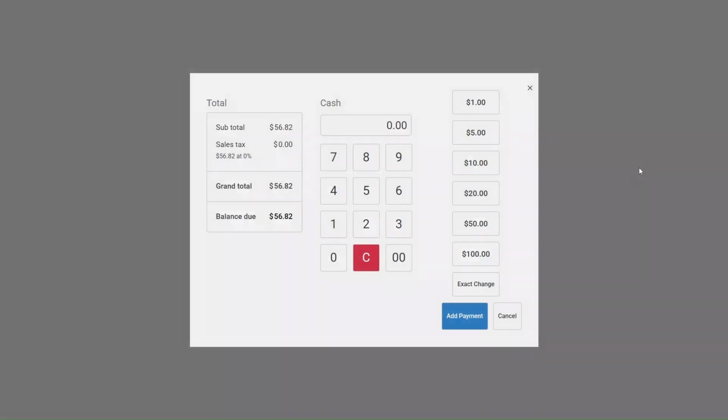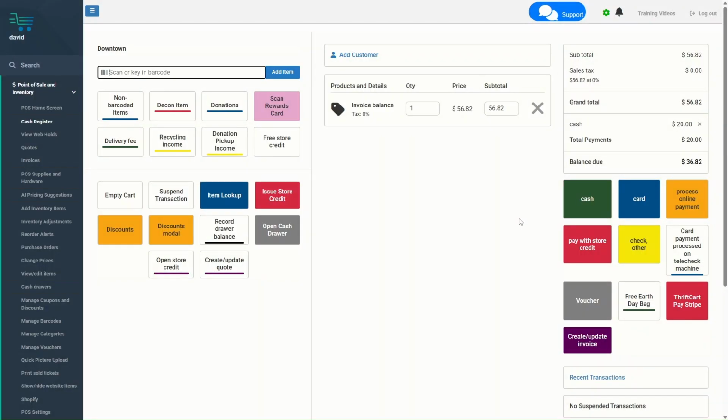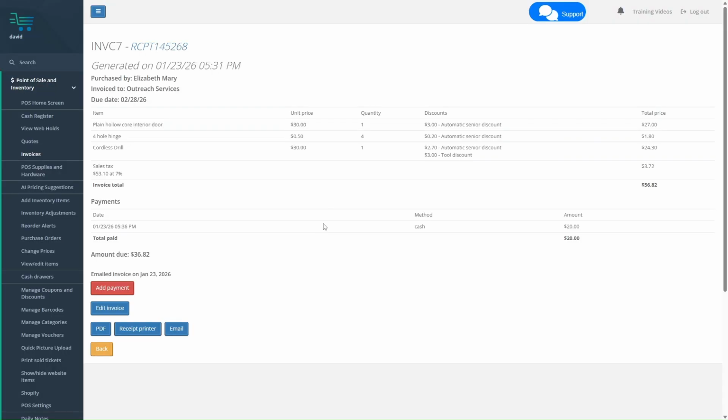Otherwise, if we're just paying part of it, like just say we're adding $20 right now, then we'll need to click create/update invoice. Since this invoice already exists, it will update the current invoice with a new payment rather than create a new one. Now we see that a payment method has been added and the amount due has been updated.